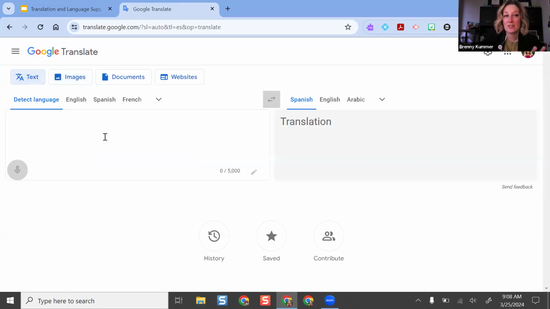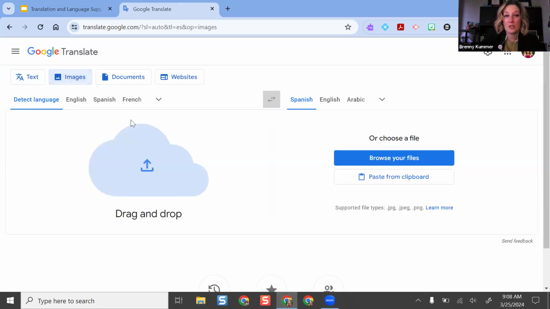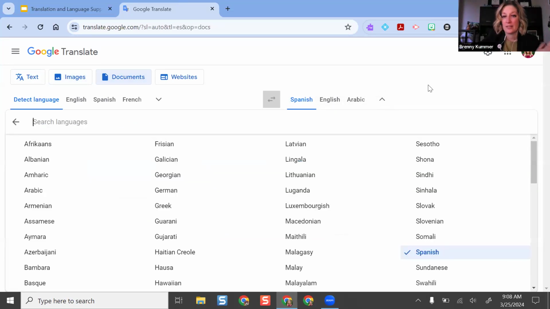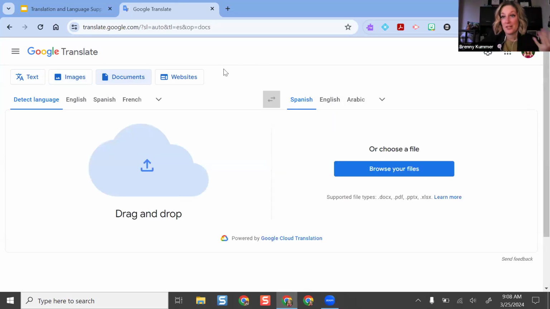I can paste in text directly. I can paste in a picture or upload one from my documents. This is where I can upload a Google Doc and then select what language I want it to be translated into. So usually I leave this as detect language, and then over here I like to select which one I want it translated into, but that's another option for you.